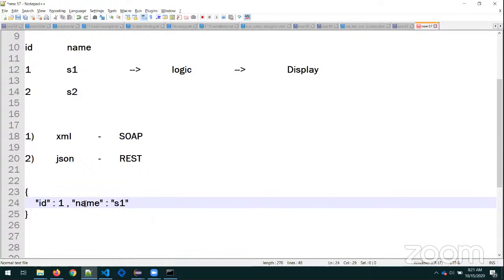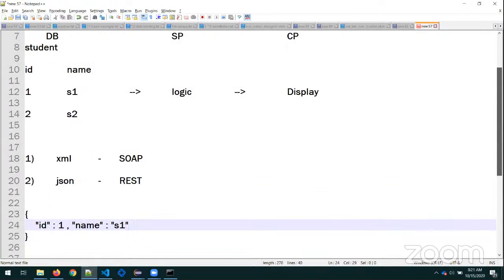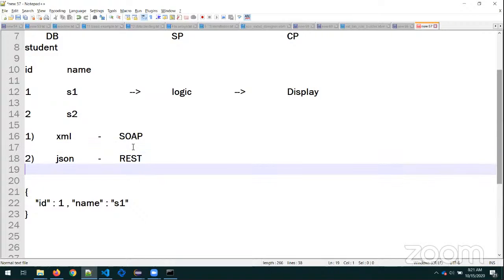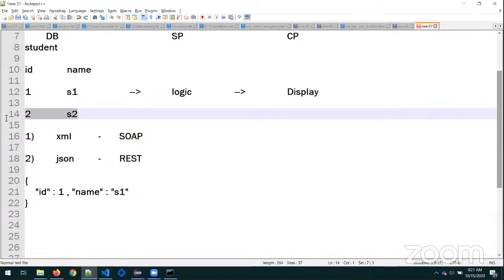This format will be used from your server program to the client side. Now I am asking the question. This is the data format for the first record. Now I am expecting an answer from everyone. What is the data format to be used to transfer the data from the server program to the client side for the second record? Can you write it out on the chat window, guys?